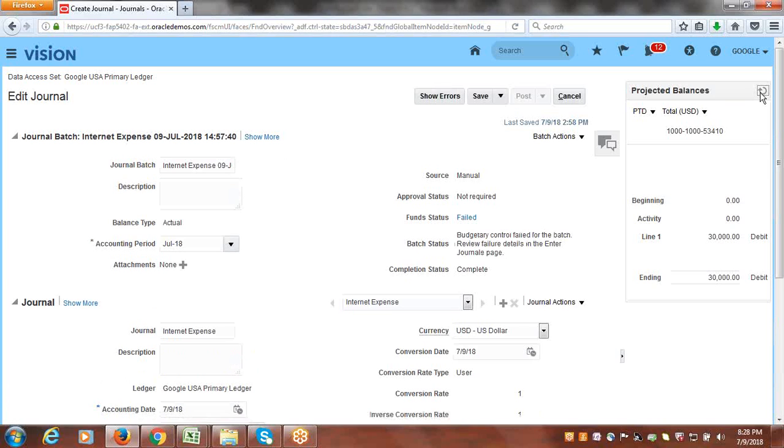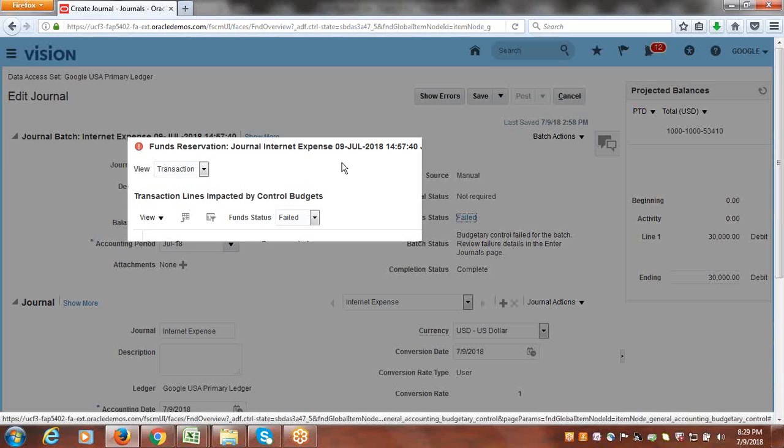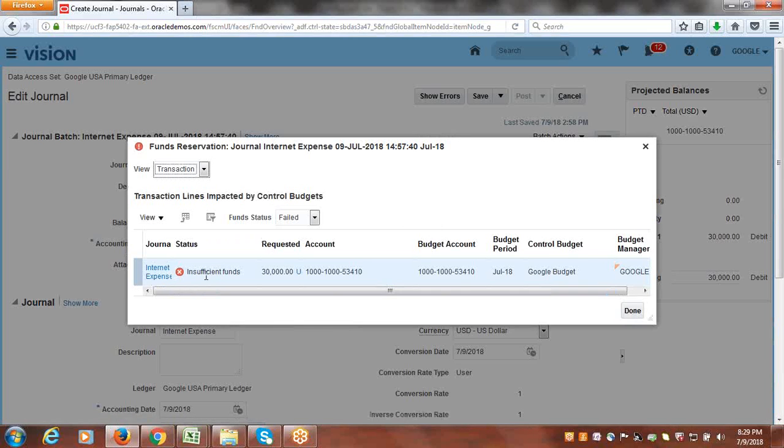So enter 30,000, right? See, fund check, fund status failed. The batch status is budgetary control failed for the batch. Review failure details in the enter journals page. Here, if you click on failed, it will show the reason funds are not available. We set the budget for only 25,000 for this month. Insufficient funds. Requested 30 for this account.